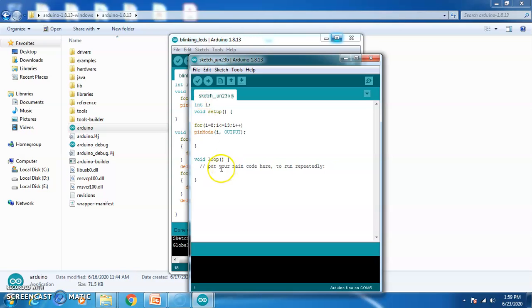Next, in the void loop, I'll be writing the code for i equal to 8, i less than or equal to 13, i plus plus. Now I write digitalWrite(i, HIGH). HIGH should be in capital letters. And then I write a delay time of 1000. What happens in this program? Delay, spelling mistake, write it correctly: delay(1000). You are making the LEDs glow one by one with a time interval of 1000.